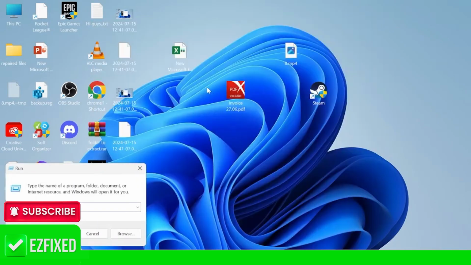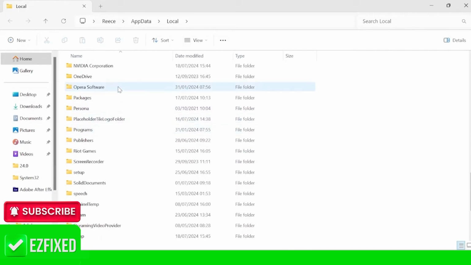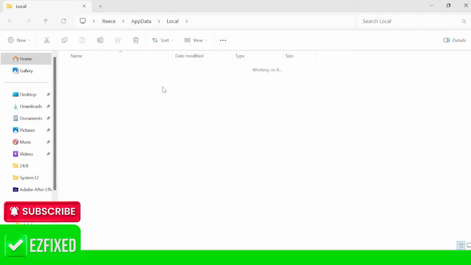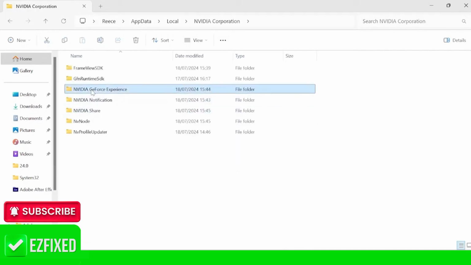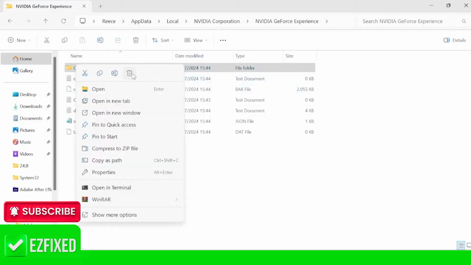Tap on the run icon, and inside of here we need to type in %localappdata% and hit enter. Come all the way down here until you find the NVIDIA Corporation folder, and we need to double click on this. Come inside of NVIDIA GeForce Experience and you'll see a folder here called CEF Cache, and we're just going to right click on this folder and select the trash icon to delete it.